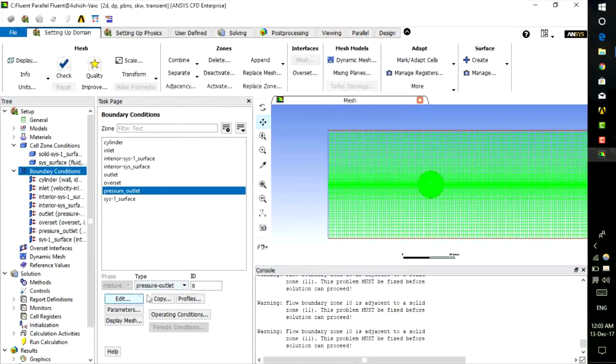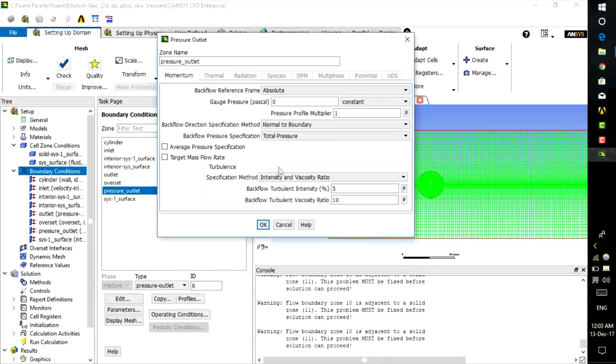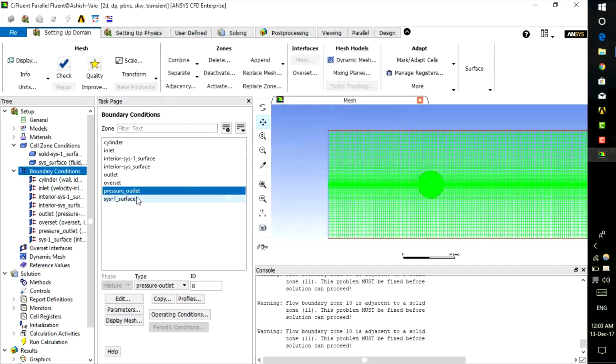Pressure outlet, I think the hydraulic diameter here will be a little large. I'm just guessing it, so the solver will automatically correct it later. So I think I will go with 8. No, I will go with 10 here, and press OK. And overset will be overset, and these two will be interiors and interiors.